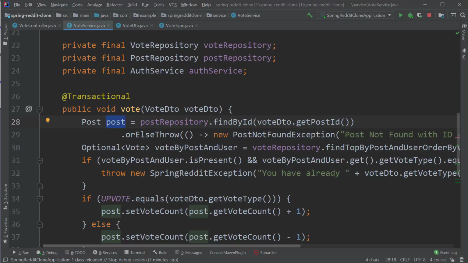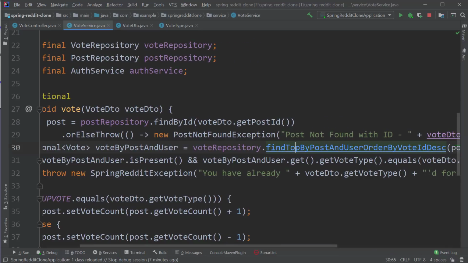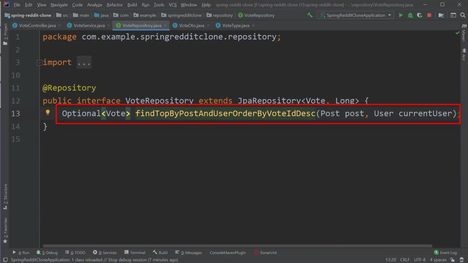So as we are using Spring Data JPA, I created the method findTopByPostAndUserOrderByVoteIdDesc. So what does this query do? Here we are first finding by post and the user information, ordering those results by vote ID in descending order, and getting the top one. So what would that be? We are just getting the recent vote by the user for a particular post. So that would be the latest vote by the user.